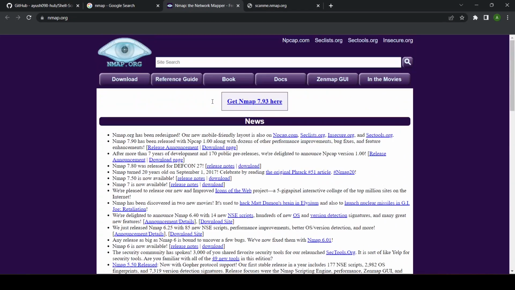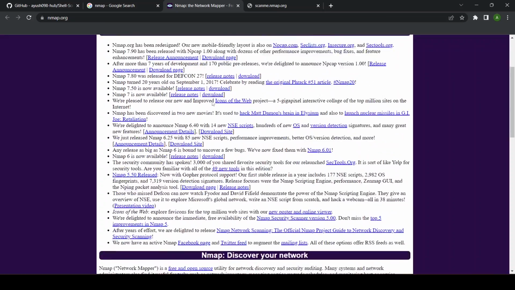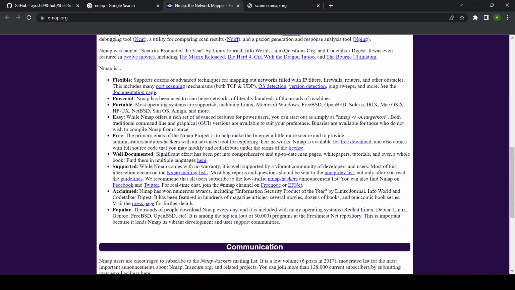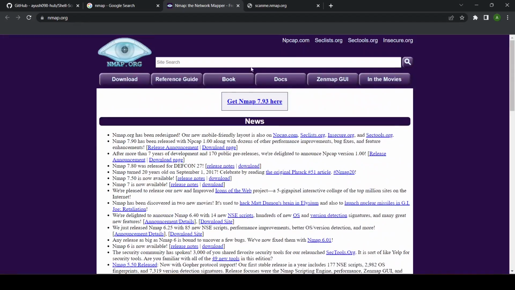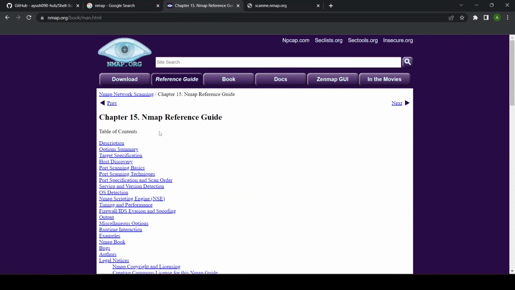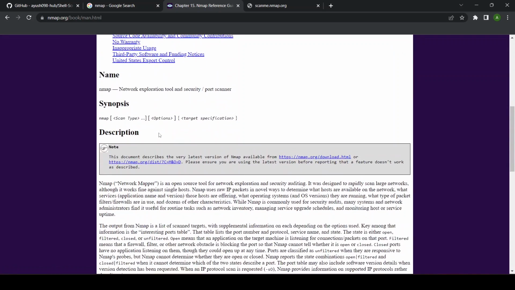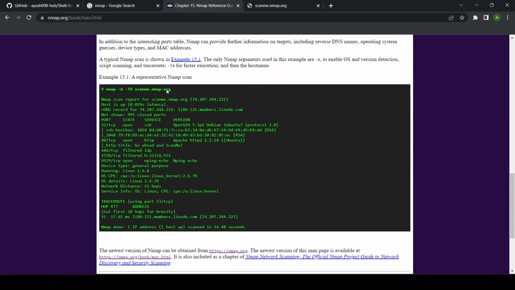So here you can see the whole documentation part. If you want to read, you can read. So let's go with the reference guide. You can go with this or docs also. So this is the reference guide. In this way we will basically write the command. Okay, the hyphen a option is there.